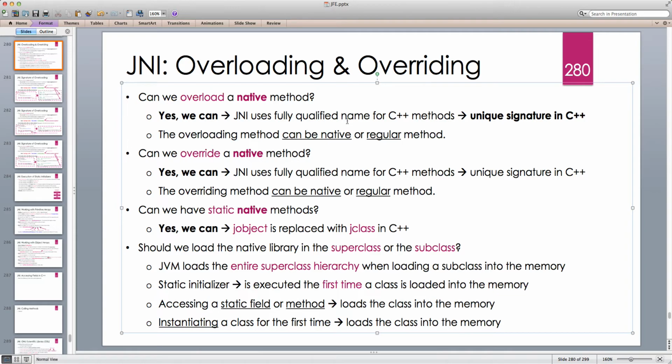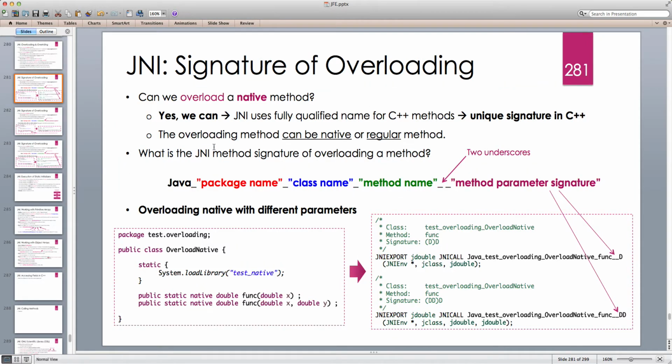In order to do that, we know that the signatures of the native methods in Java are the same. The only difference is the signature of the parameters that go into those methods. So JNI adds the signature of the methods to the functions that are generated in C++. And we said that there are typically three cases.